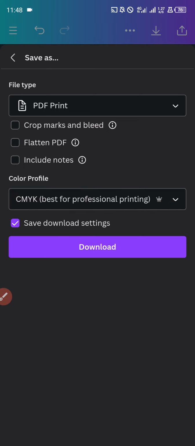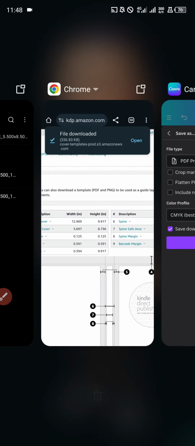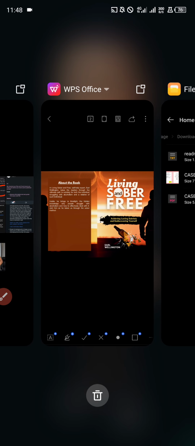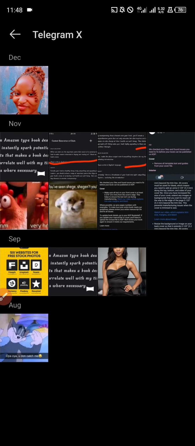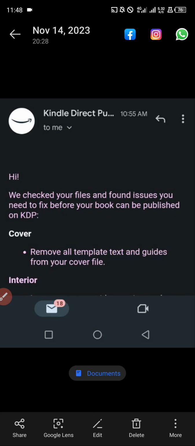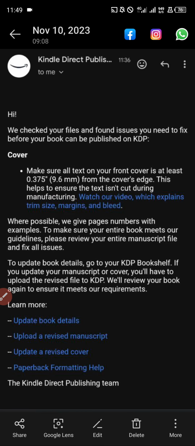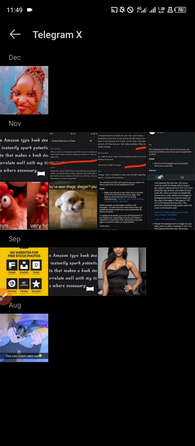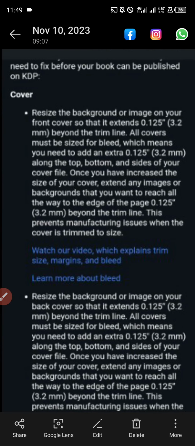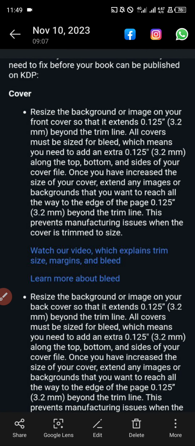If you follow these processes to the latter and do exactly everything I did, I can guarantee you that Amazon would never send you any of these emails. Number one email, remove all template text guides. Number two email, make sure all text on your front cover is at least 0.37 from the cover's edge. They won't send it to you because all your text is within the margins. Number three email, resize the background or image on your front or back cover. They won't send it to you either.